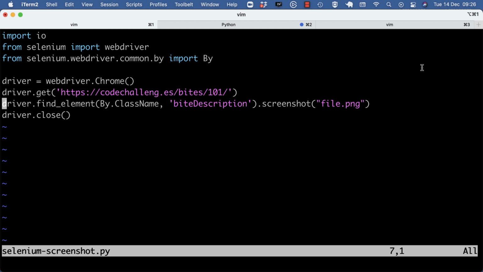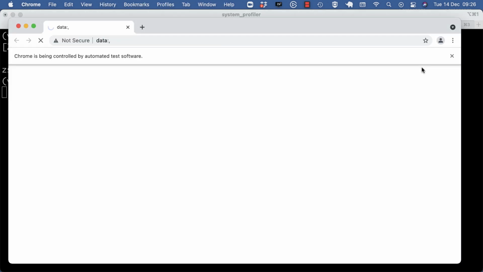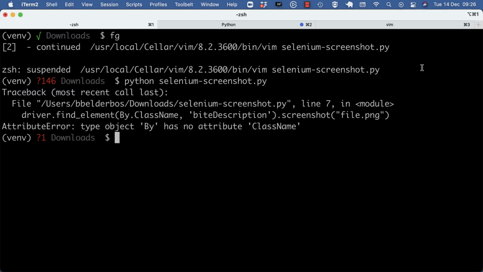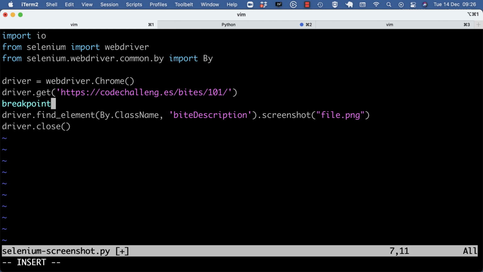Here's some code to take a screenshot with Selenium, and let's run this. And that went wrong because By doesn't have an attribute class name. And in this video, a quick trick how to inspect that object.